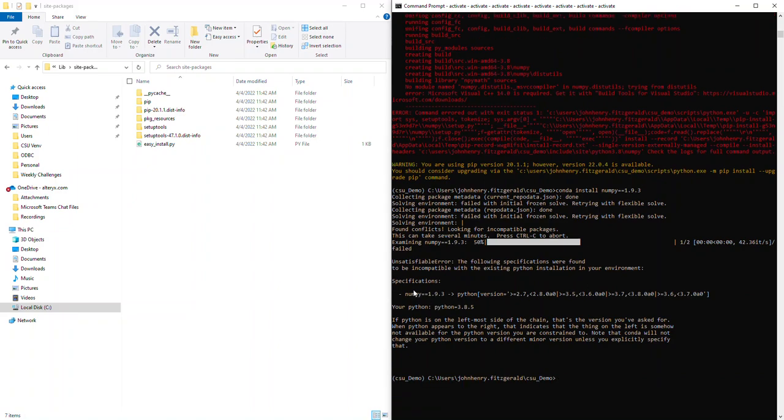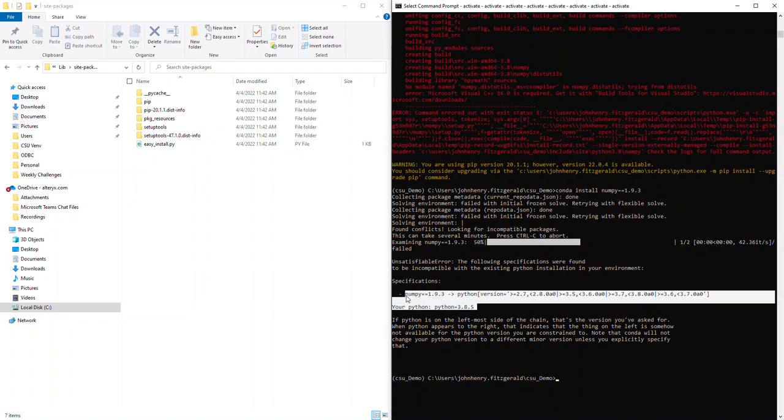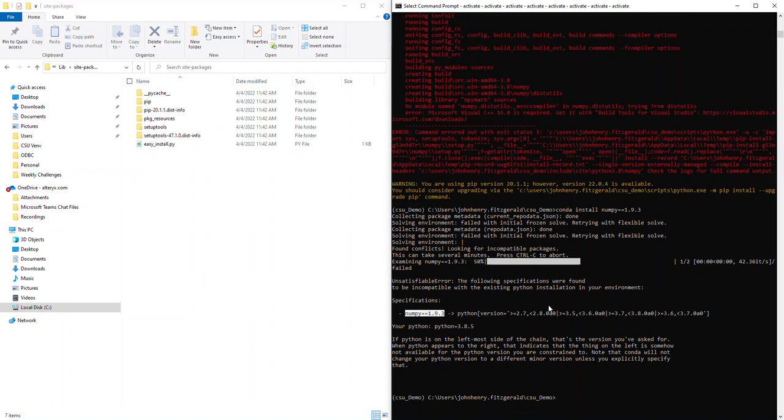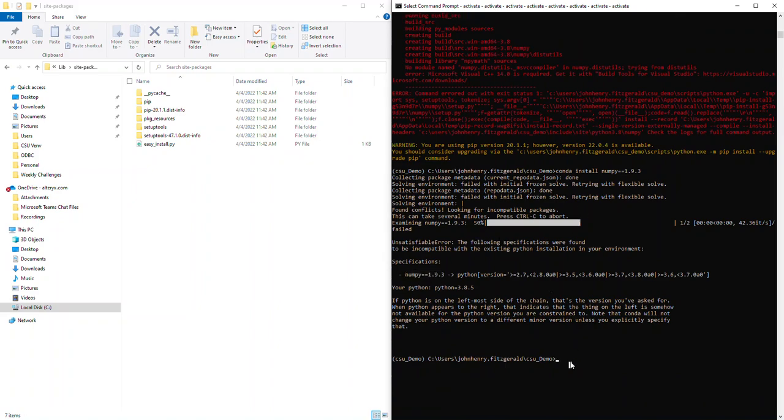Huh, okay, well let's see. Incompatible with the existing Python installation. Oh, what do you know? This version of NumPy isn't compatible with Python 3.8.5. So in our planning for this project, we were wrong about some versioning situations, and conda and pip told us, basically. So now we know. Well, we'll do a little refactoring. Let's see, it looks like actually NumPy version 1.20.0 might work for us. So let's try that.